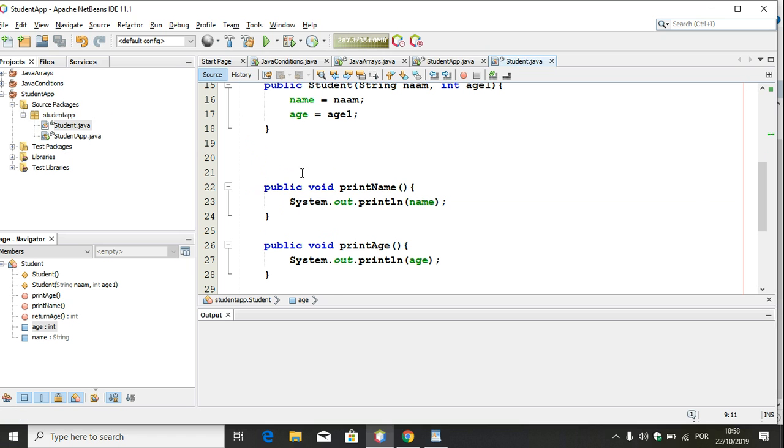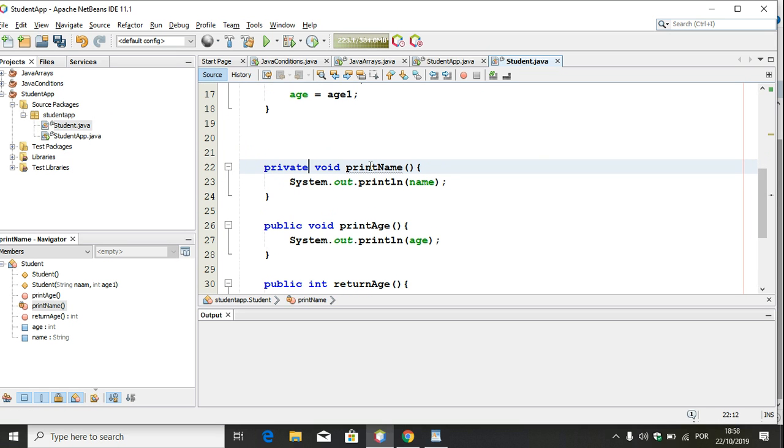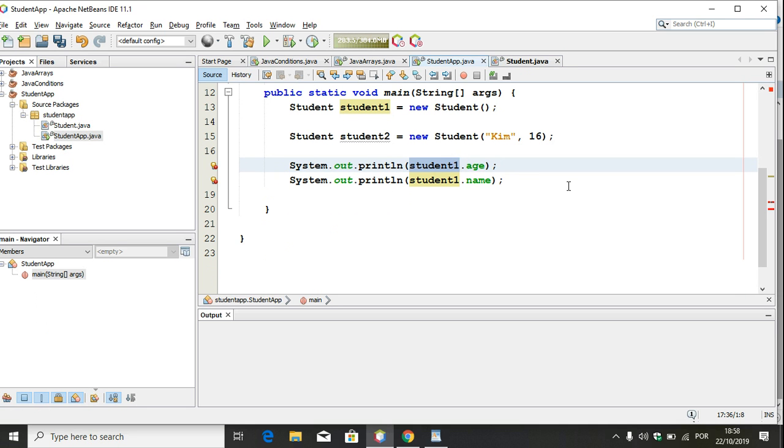Similar is the case with methods. If we make printName private, in other classes we cannot access printName. We can access printAge because it is public, but we cannot access printName. Let's try to access printName in StudentApp. See, the error is removed now.